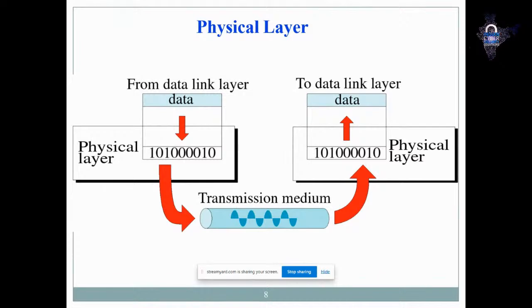Now, first is the physical layer. From the data link layer, the data is entering the physical layer, and the physical layer's job is to decode the data. If our data is coming from the application layer to the physical layer, the data is encapsulated. And in the physical layer, the transmission medium or the cable is there. So in that cable, the data gets converted into what? Binary format, 0 and 1.